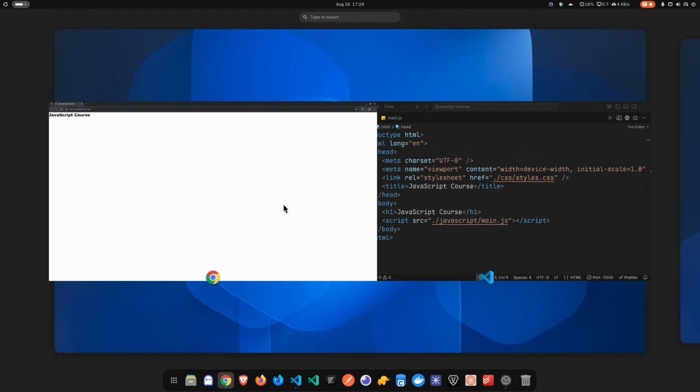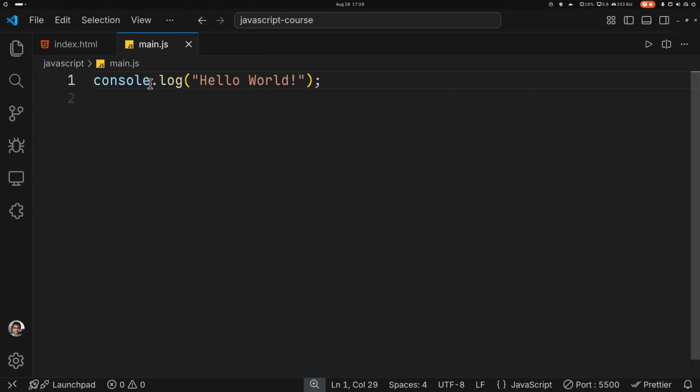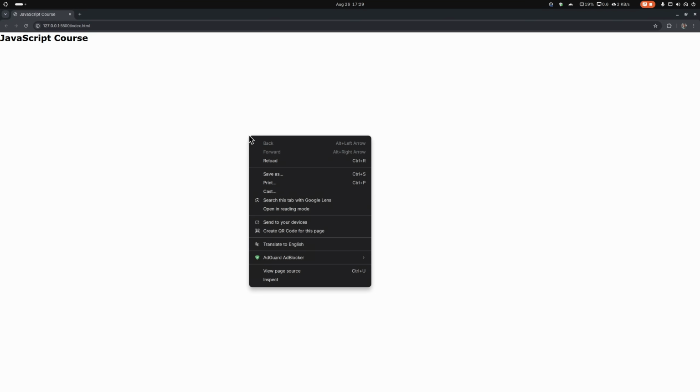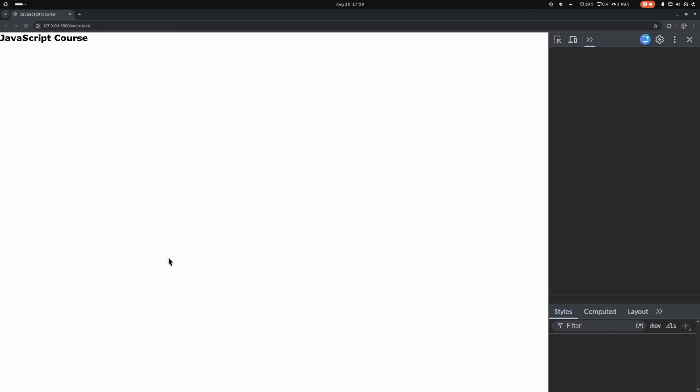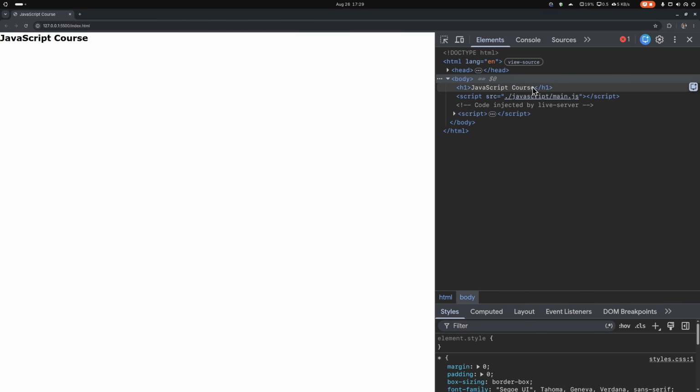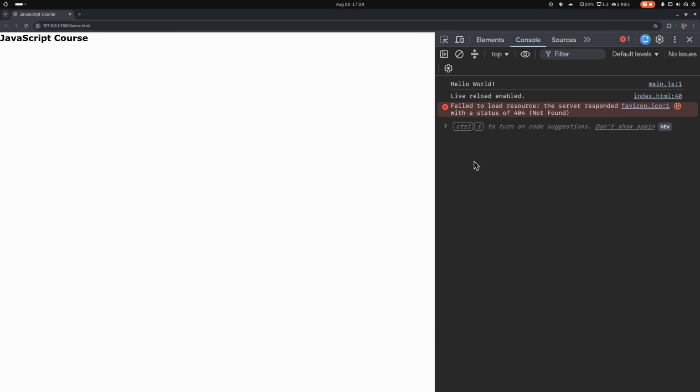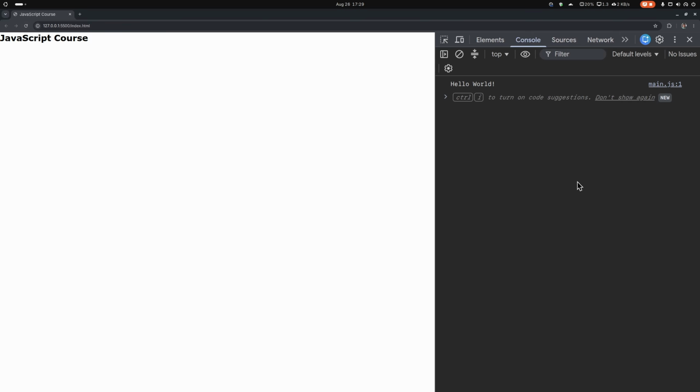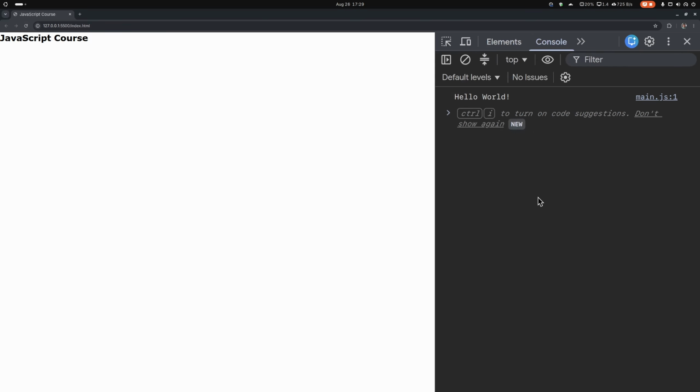And to see the output of the code which we have written here, which is console.log hello world, we have to right click and do inspect, or we can do F12. This will open up the developer tools of Chrome, and go to console. Here I will just refresh it one more time. As you can see, we are having hello world here.